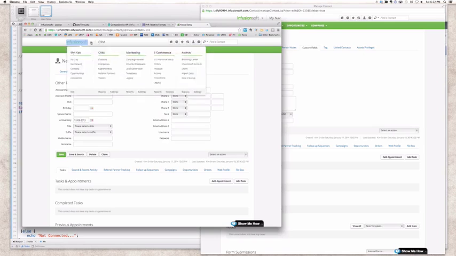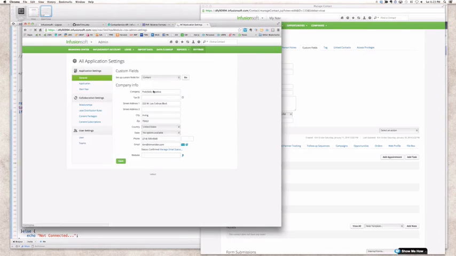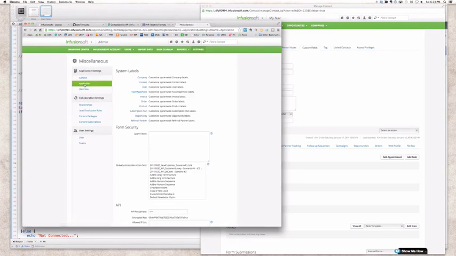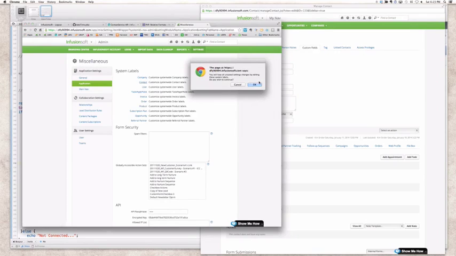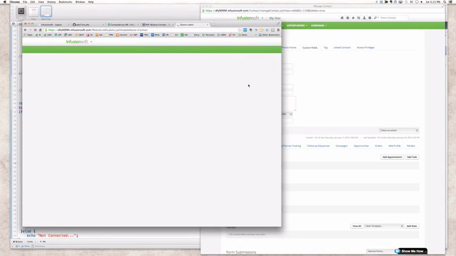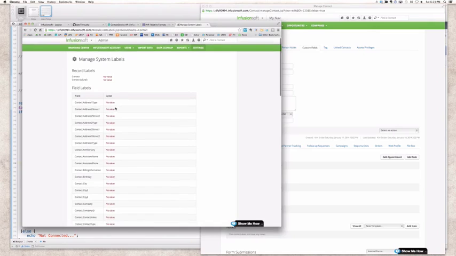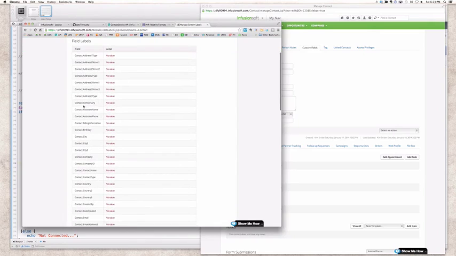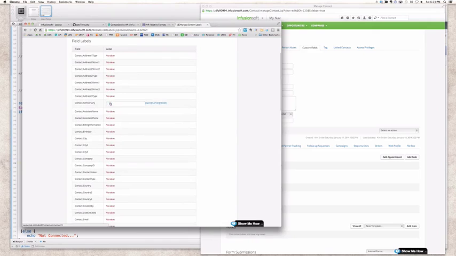If I go over here to admin settings, and I go to application, you'll see right here, system labels. And if I go to contact, it'll give me a list of all the fields in contact. So if I find right here contact anniversary, I can change this to first login and say save.